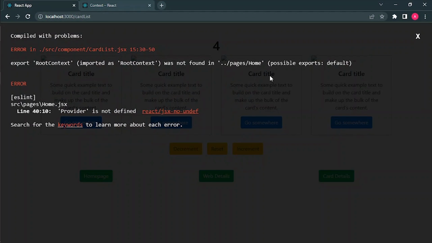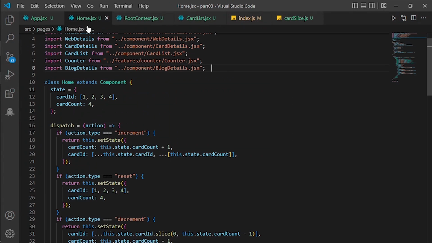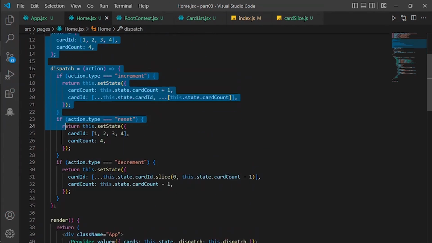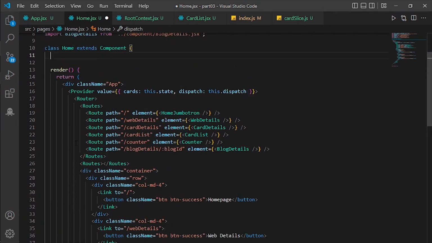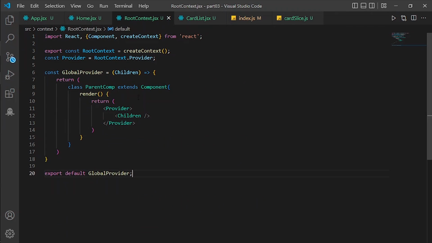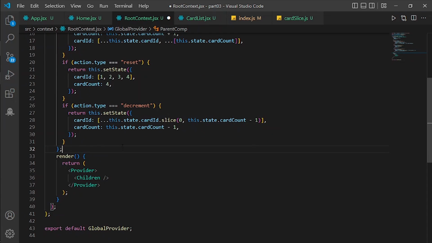You see in here we got some error, import root context was not found. Now it is time for us to also cut the state and the dispatch. I will cut, save, and I will paste it in here. I'll shift F to verify it.